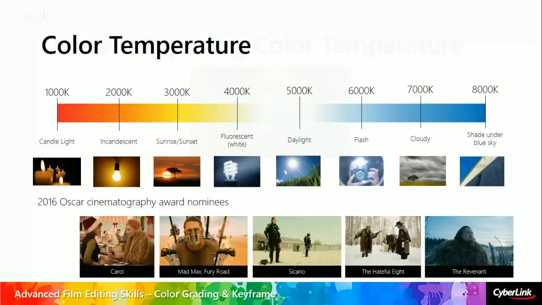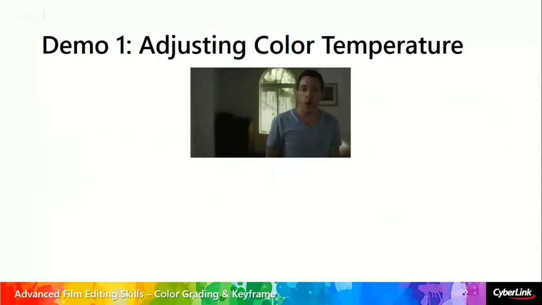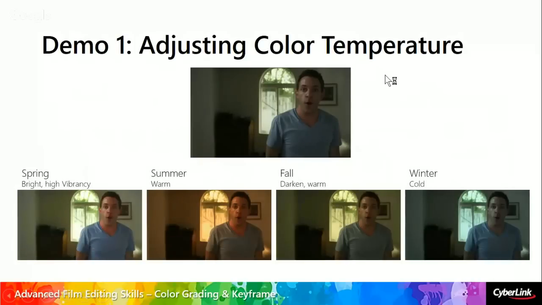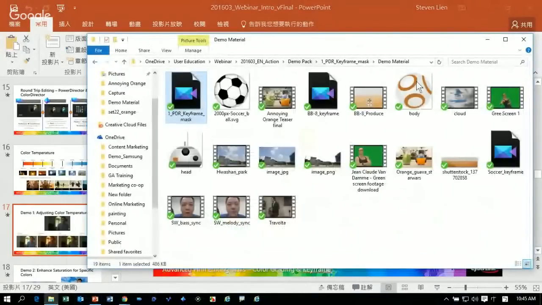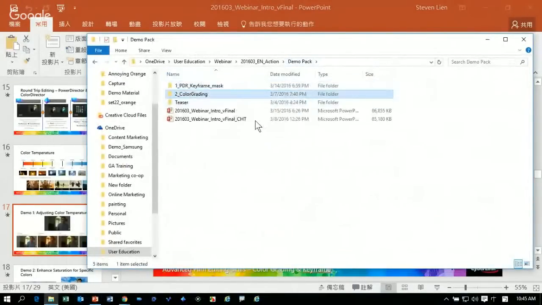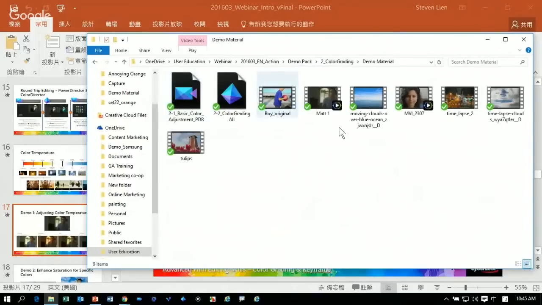So the first demo we'll show you is how to adjust the color temperature. Here's the original footage under standard indoor light, and we want to change the setting to make the footage look like it was shot in four different seasons. In spring, the light is brighter and the vibrancy is higher, in summer it's warmer, in winter it's colder. Actually, you can do this adjustment with PowerDirector. You don't need ColorDirector if you only want to adjust the color temperature.